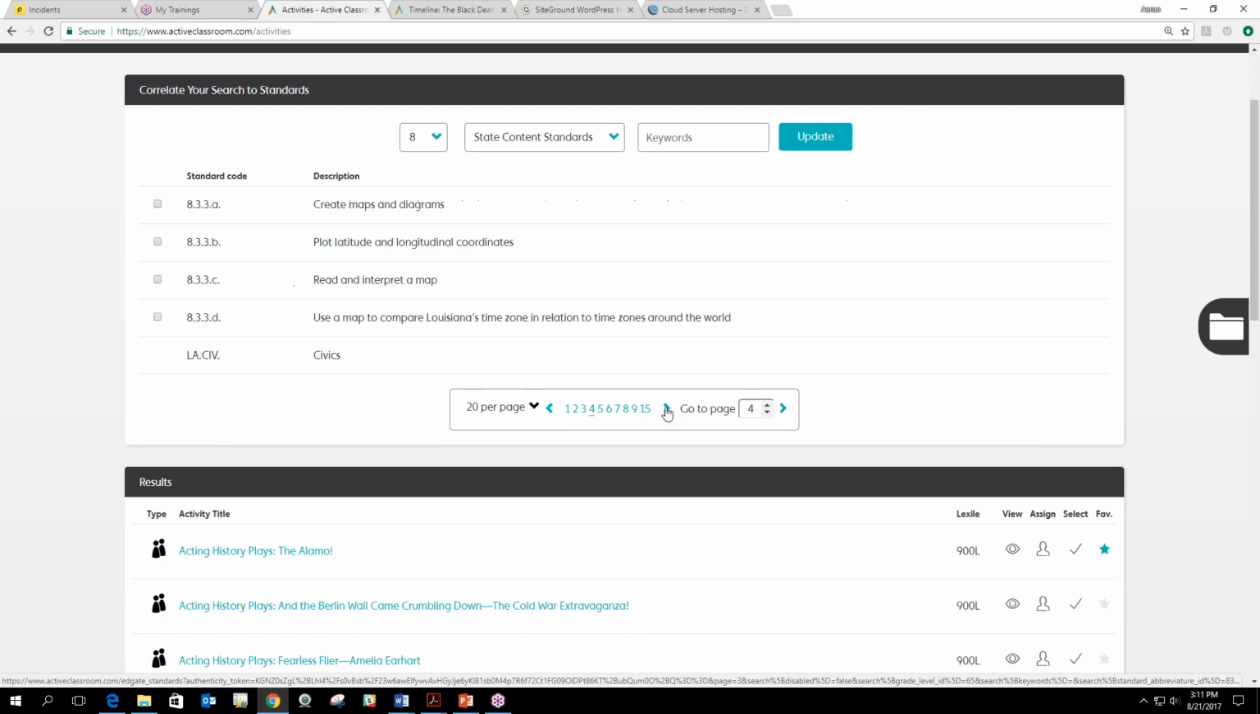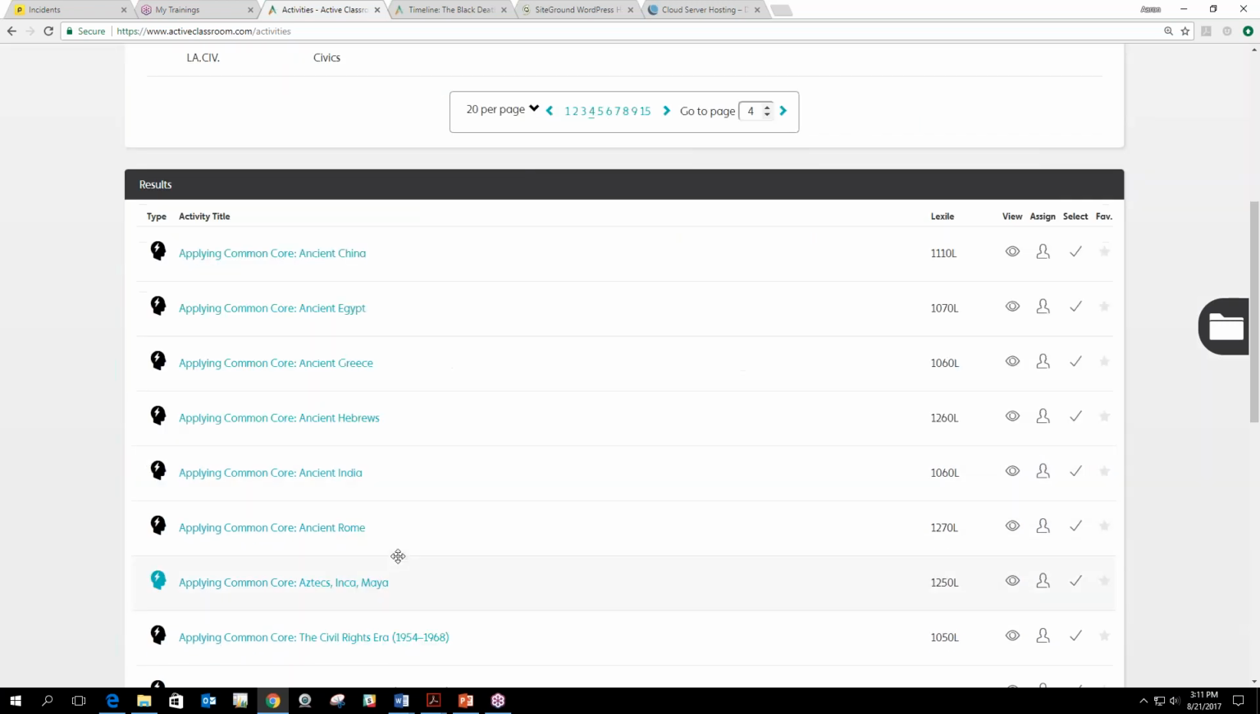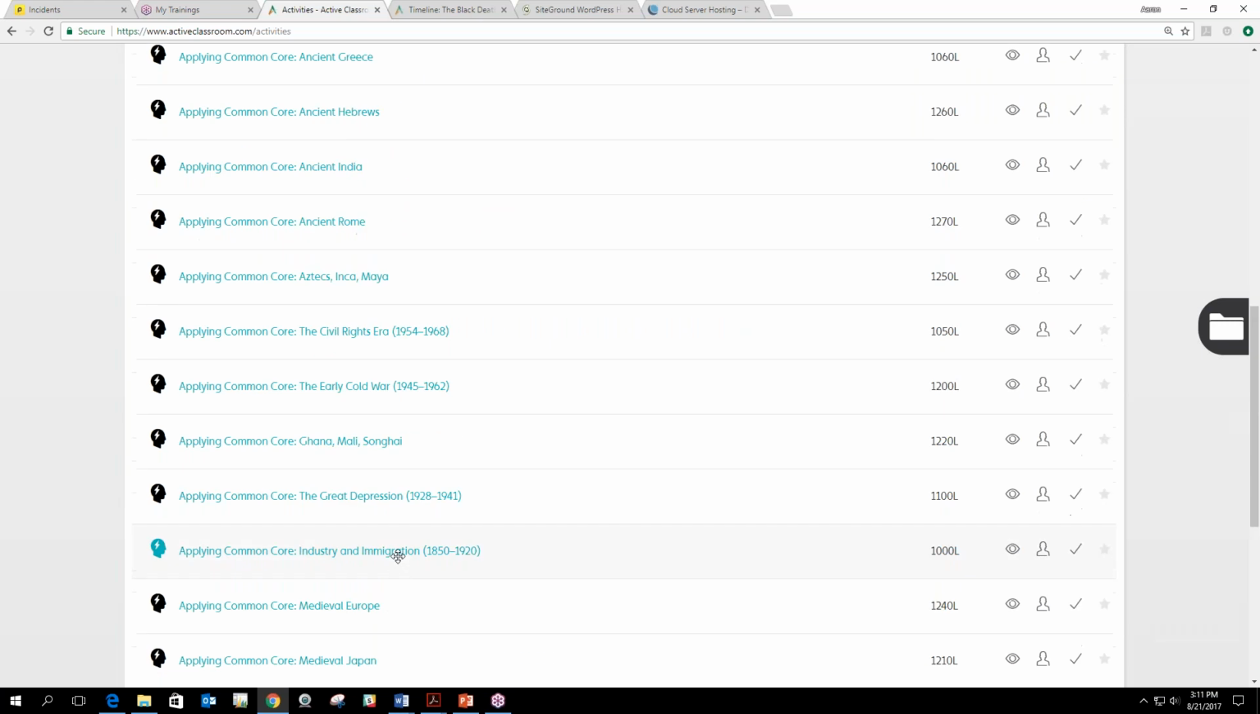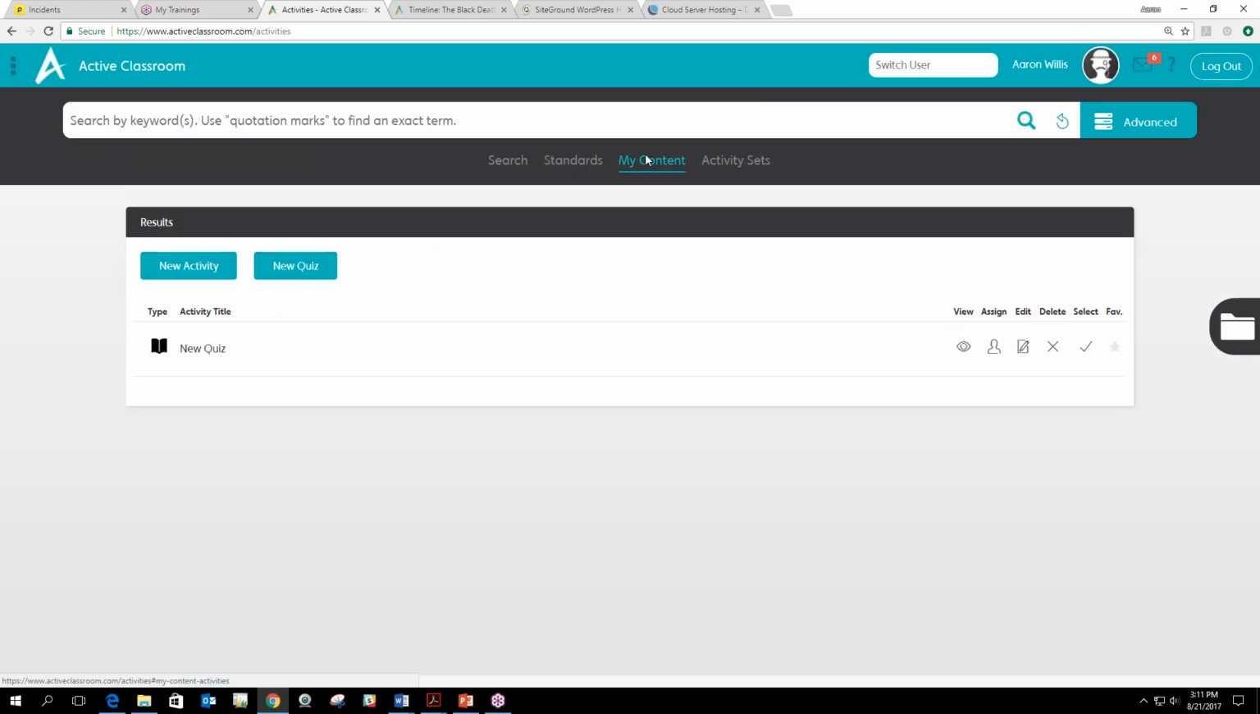And I think there's a big focus here so you can see the different standards. So all you need, read and interpret a map. We select that standard, and now it's searched, and it returned results down here of all the activities that would meet that particular standard. The My Content area is still the area where you go to either create your own quizzes or to upload your own content.